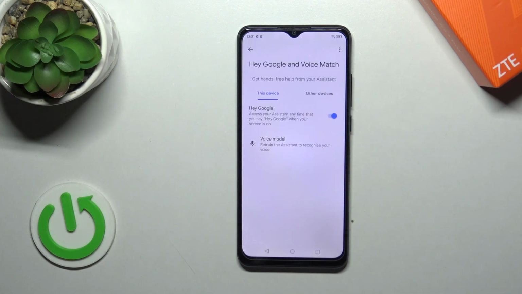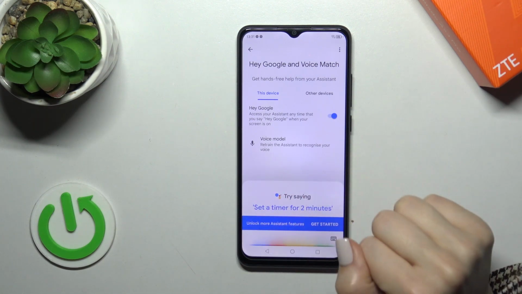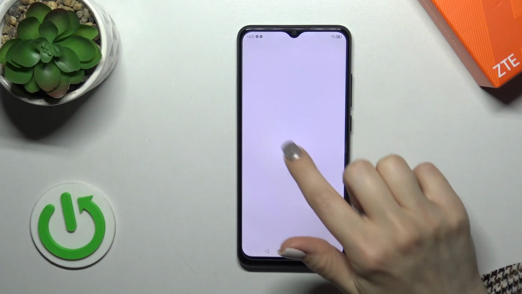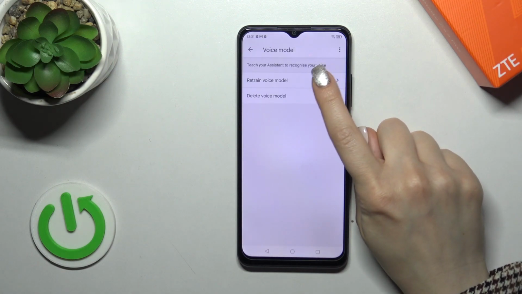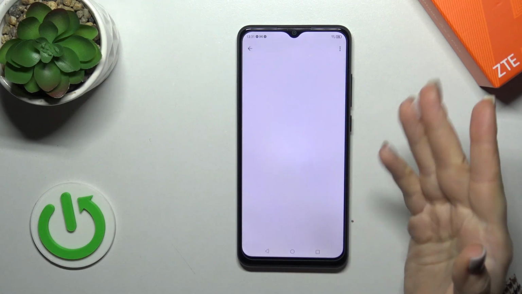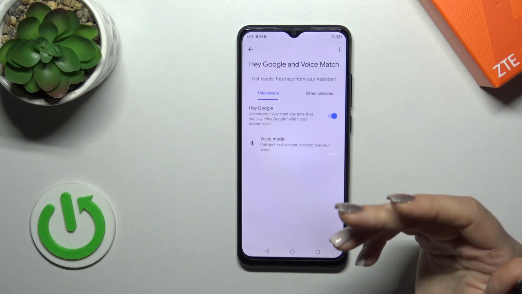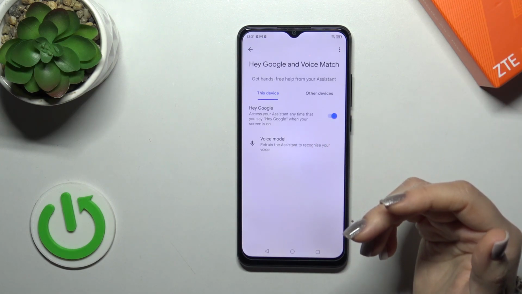And now we can see that the Hey Google option is successfully activated. So if you want Assistant to recognize your voice, you should add your voice model. Tap Voice model, click Retrain voice model, and after that just repeat after the assistant, and that's it.